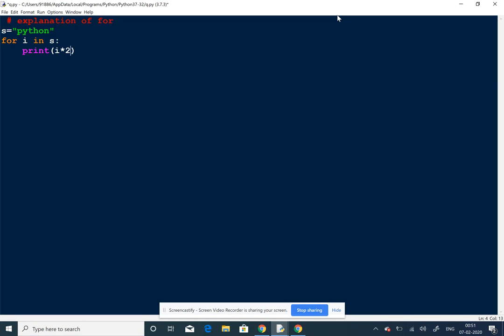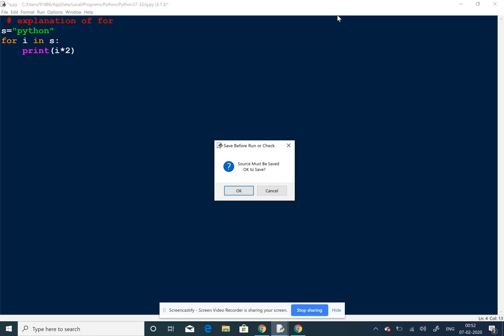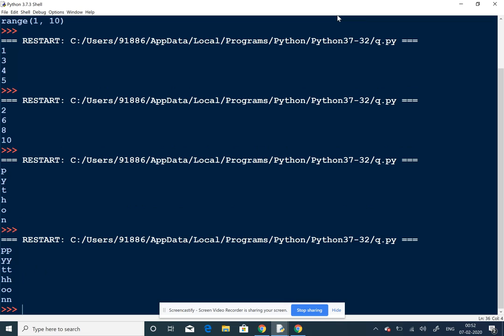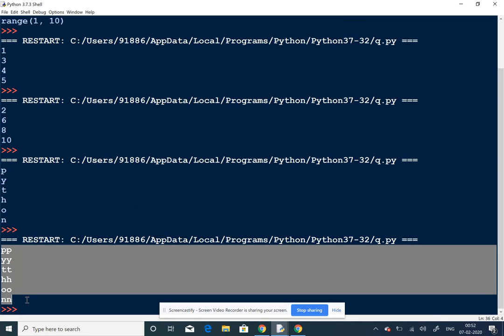I could have probably multiplied by 2. So I know that if a string is multiplied by an integer, the string is repeated that many number of times. So if I is P and I do P multiplied by 2, it will become PP. Same goes for YY, TT, HH, OO, NN, as the output is indicated here. So this is how the for loop is working.